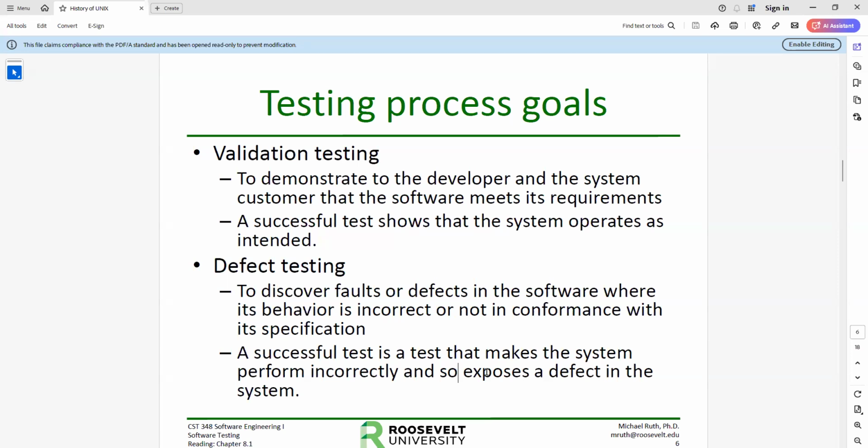Their goals are different. One of the things we see frequently is software developers use validation testing as their primary means of identifying that requirements are being met. Software testers or quality assurance people are using defect testing to take a bit of software and throw some things at it to see what happens. And they're looking for defects.